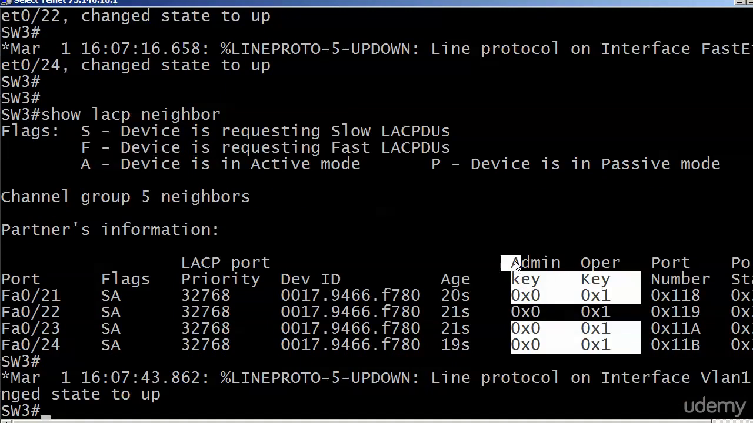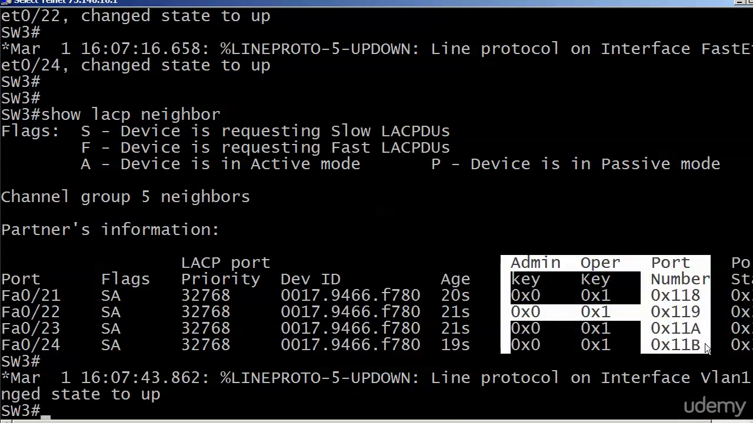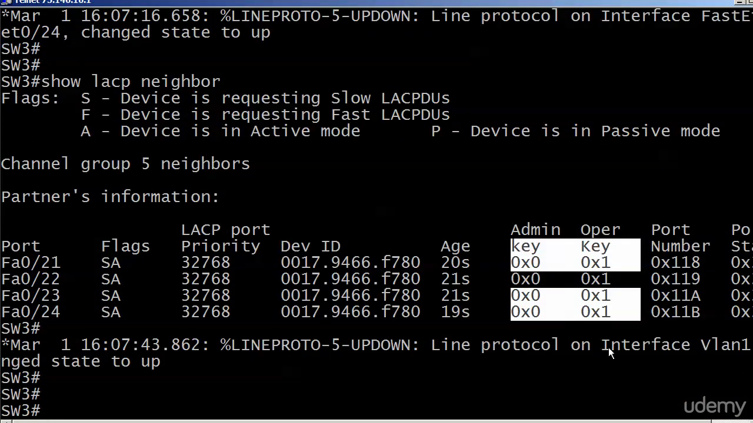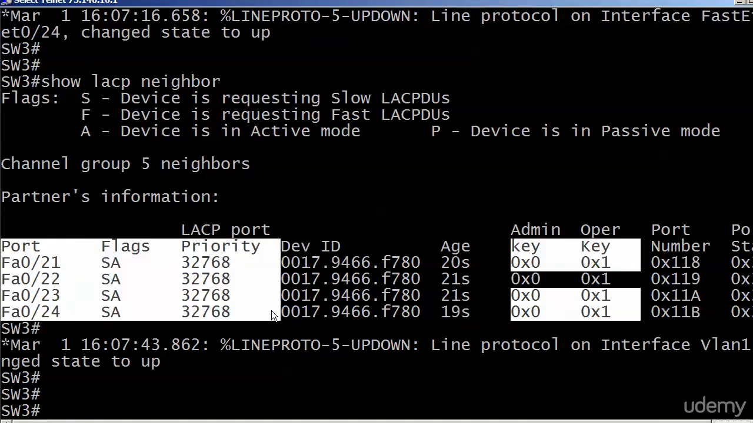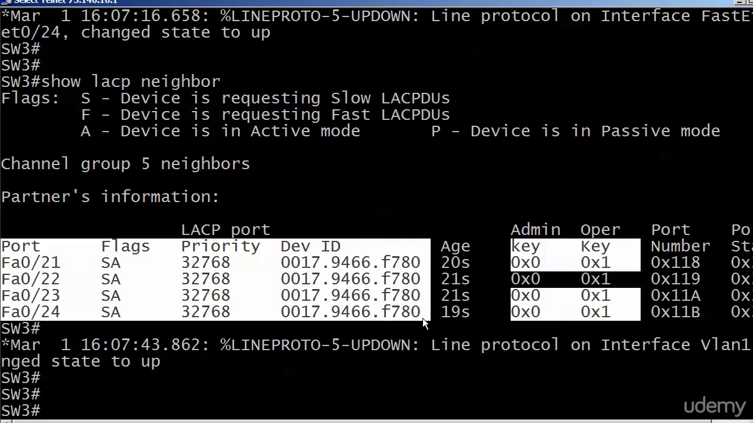There's that VLAN 1 message. I was just waiting for that. We're not really concerned about those. Some good information here, though, as far as the ports involved, their priority, in case you've got a priority question with LACP, and the device ID.